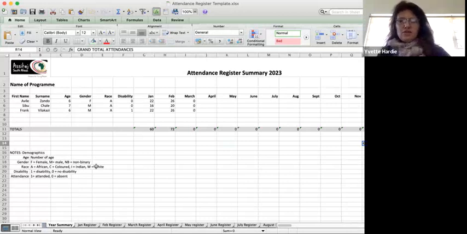Now, obviously, if you are an organization with children who are coming in to do an after-school program and you need to keep an attendance register, you'd put your own logo here, and you might want to say what program it is, which you would put next to the name of the program. And this is the summary page for the whole year.